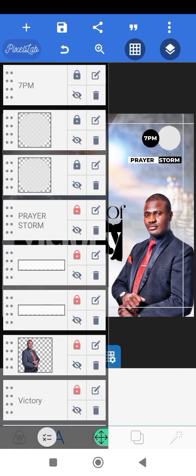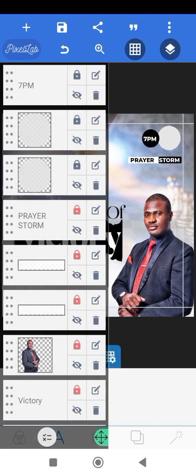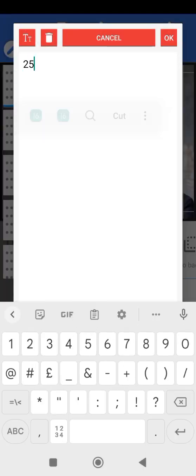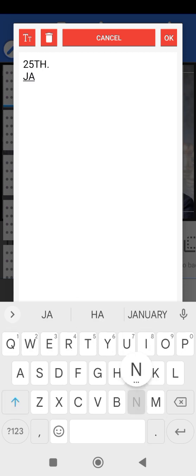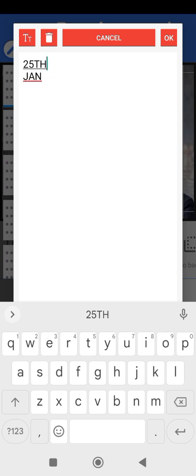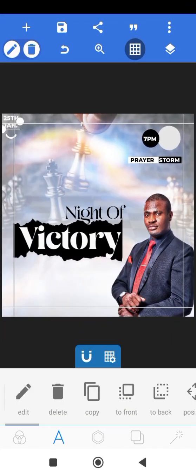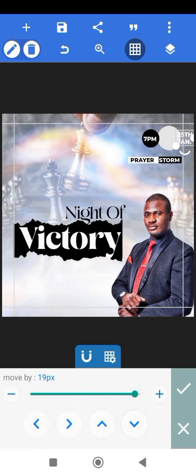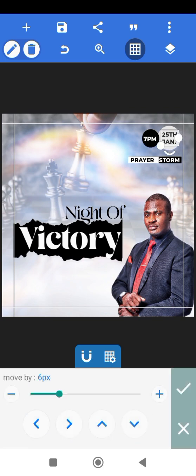All right, 7 p.m. Let me increase the size by 1. All right, 7 p.m. So I'm going to copy this again and write 25th January. So I'm going to move using relative positioning to the right, and I'm going to use my position and move here and change the color to black.